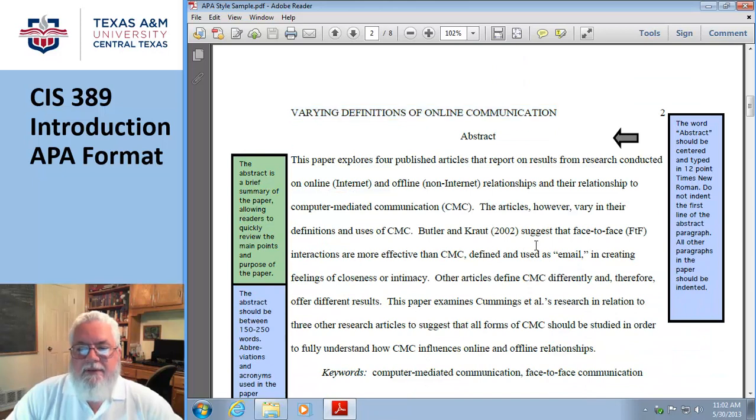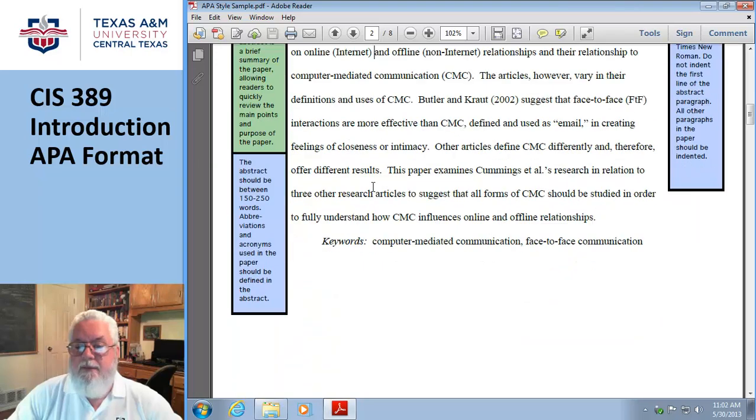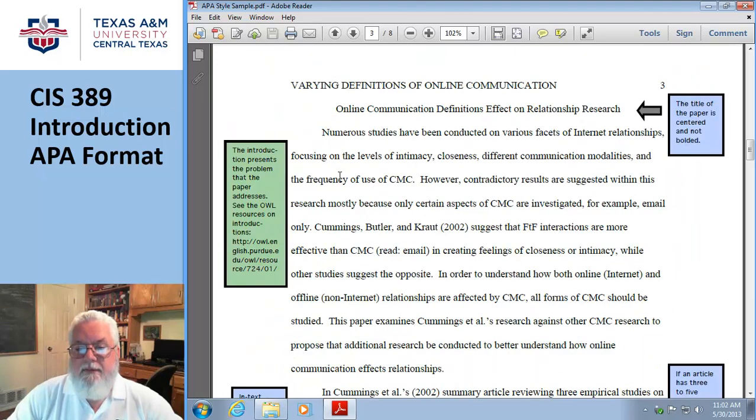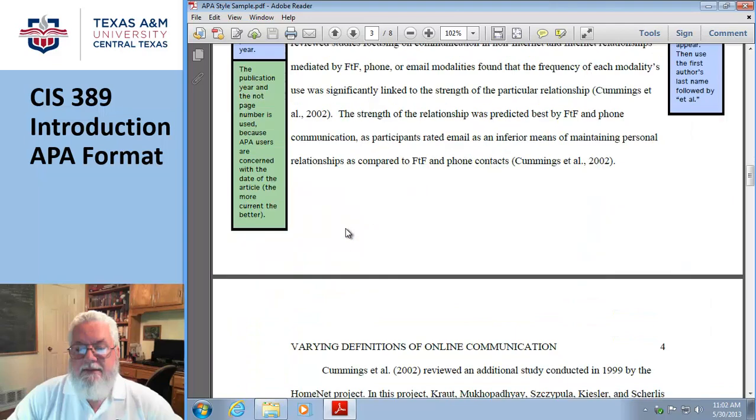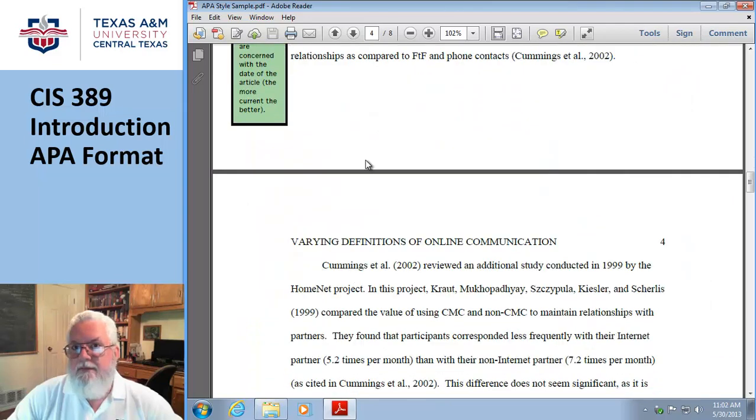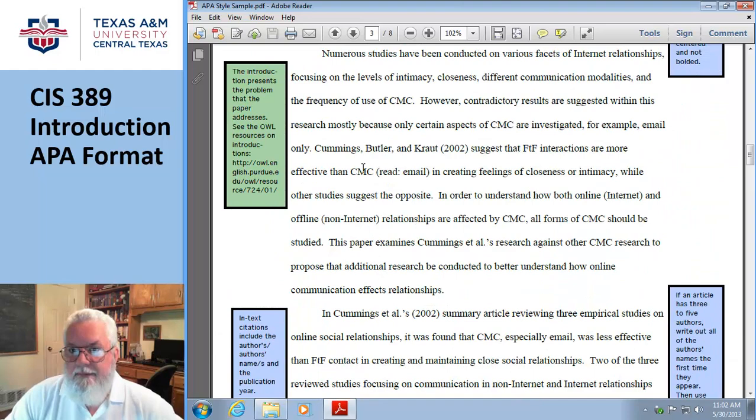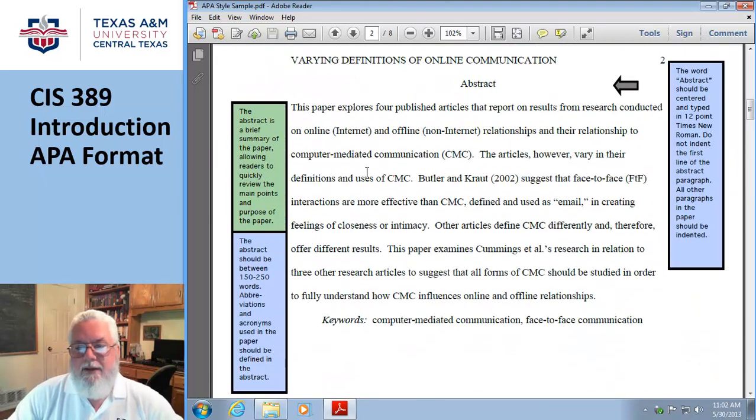Okay, the next page is going to be the abstract. The word abstract is centered, and then it starts. Now, this is one of those strange things, so just burn this in your brain. The paragraph in the abstract is not indented. The first line in the abstract is not indented. However, look, every other paragraph in the entire document has a leading indent, but not in the abstract. Again, why? I don't know, but this is how they do it.